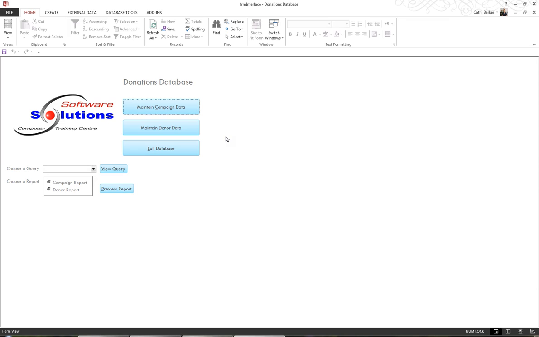opens. Now I don't like this at the top here where it says FRM Interface. I might make that tidy as well. And there's my Donations Database application title. Let's just return to the design of this particular form.